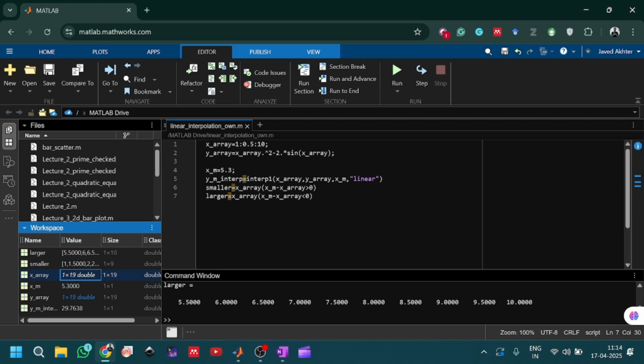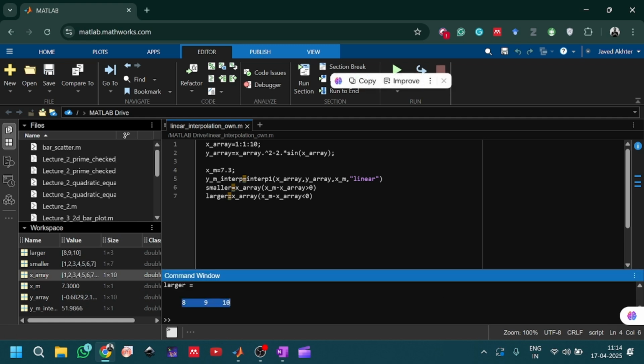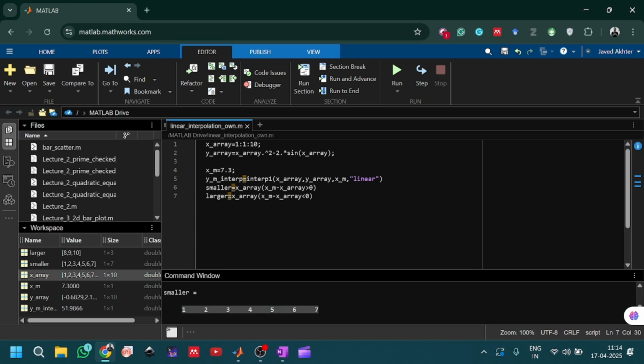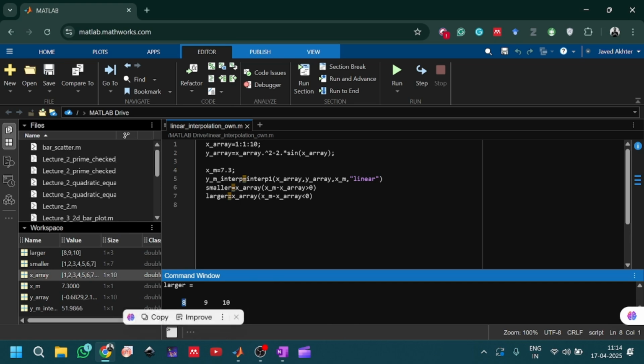You can change it. If I make the step size, for example, 1, and change the point to, for example, 7.3, you can see that these are the numbers in the x array which are greater than xm, and these are the numbers which are smaller than xm. In that way you can store them individually. Now you want to find the index. So what you want to do is extract the last element from the smaller array and the first element from the larger array.